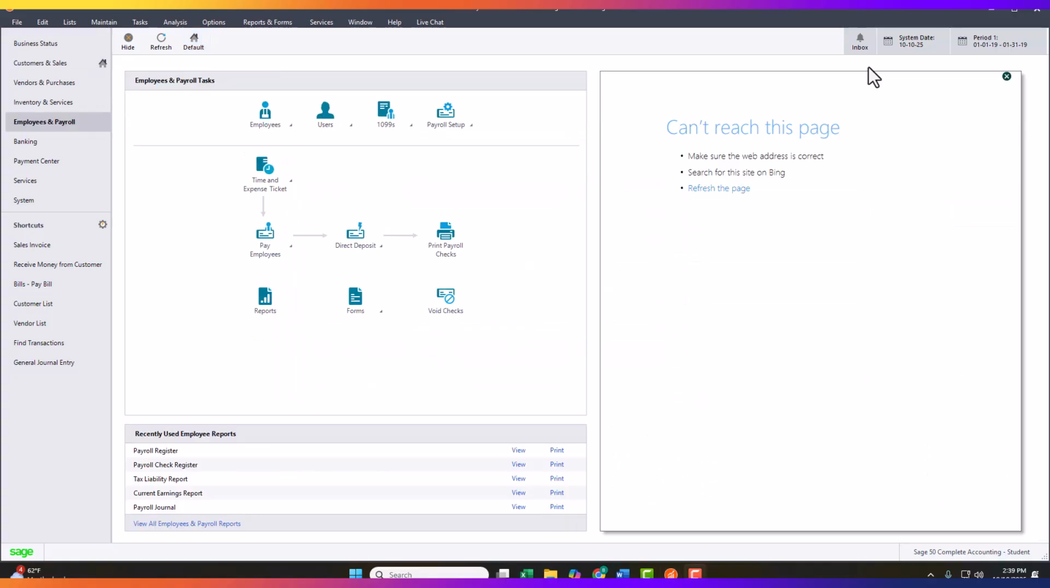So the next thing I'm going to do is I'm going to run the payroll setup wizard. So in the navigational menu, I'm going to click on Employees and Payroll, and I'm looking for this button that says Payroll Setup. I'm going to click on that, and then I'm going to select Payroll Setup Wizard.